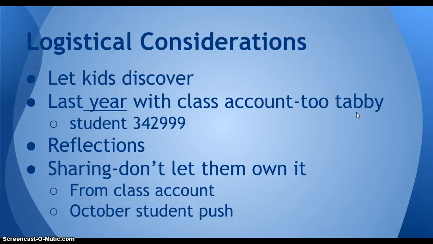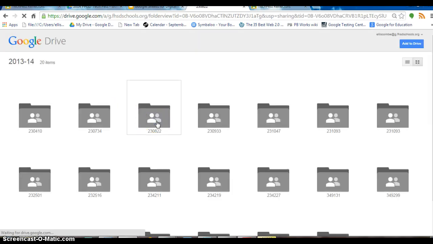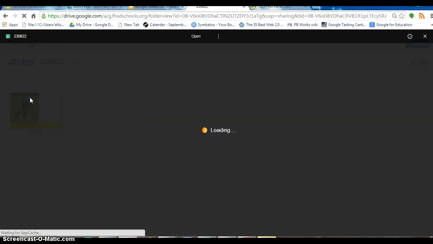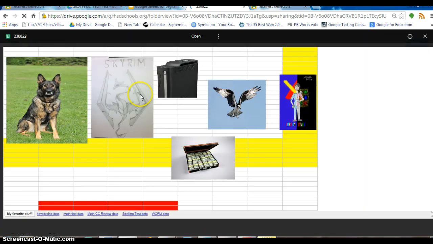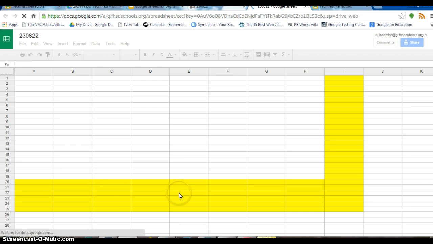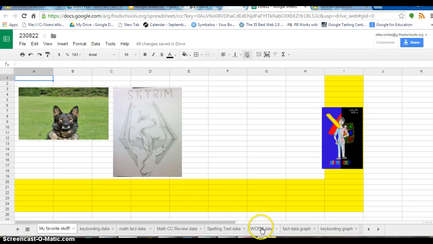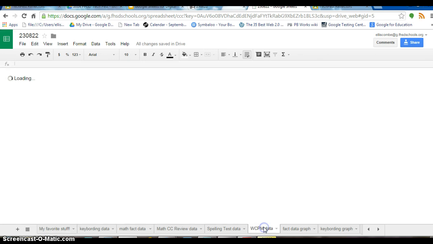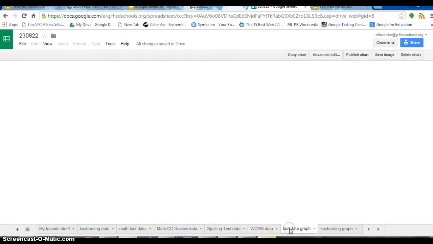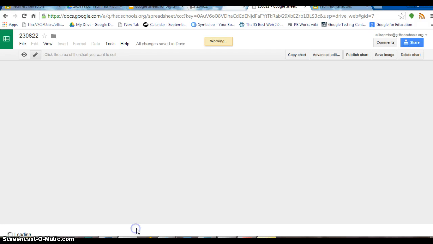Last year, I used a class account, which is what I'm going to use this year, or have been using so far this year. It got a little bit tabby. I did use student numbers because it was on a public account. I didn't use any personal information or any names. I really liked the fact that I had the data graphs on separate tabs, because they could put the data on one tab and then the graph was on a separate tab for each thing.